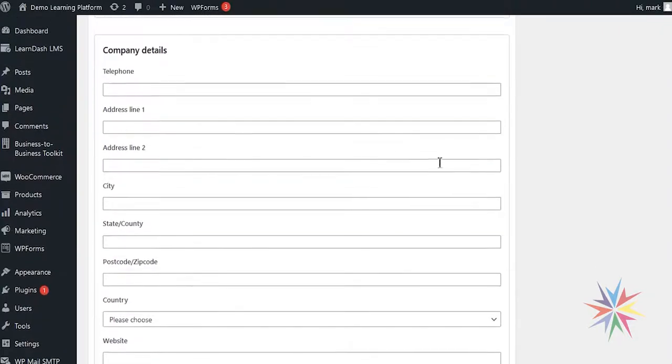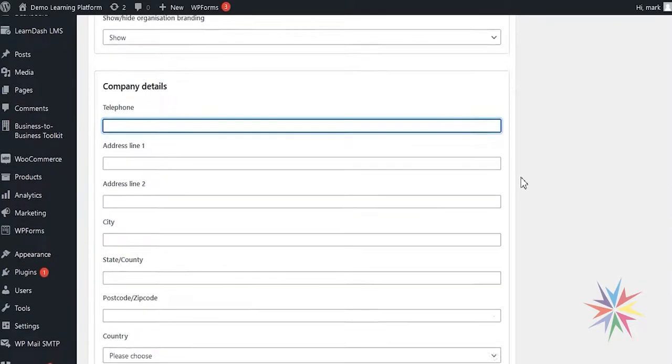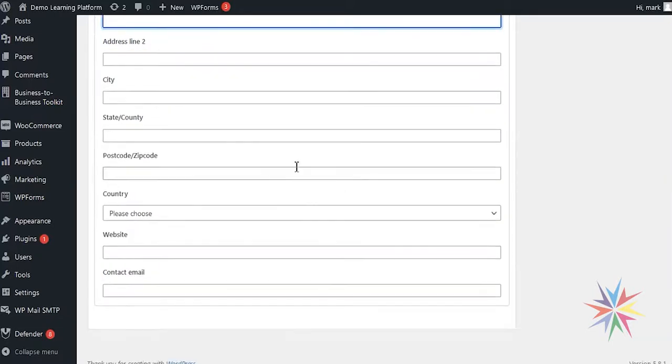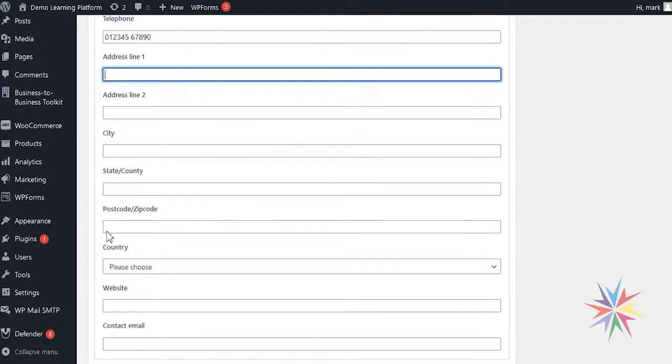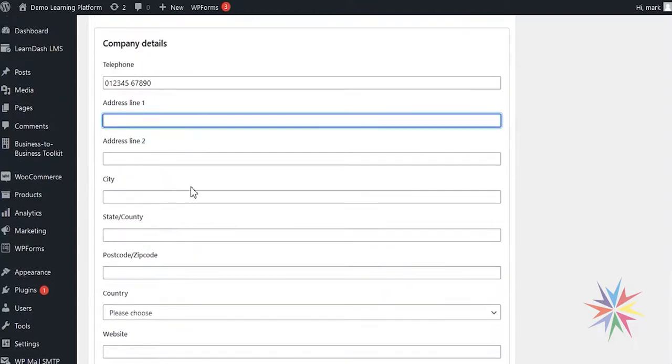Now we have a number of generic fields that might apply to your organization, and these are mainly for your own internal use. Just as an example, I'll populate these, but it's the standard form fields you would get: telephone, address, country, website, contact email. So I'm just going to fill these in quickly.